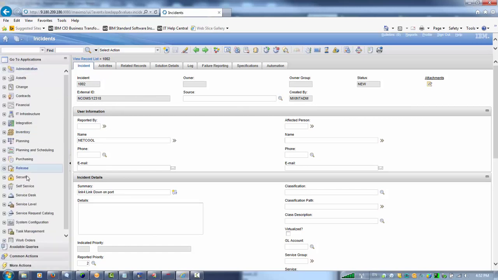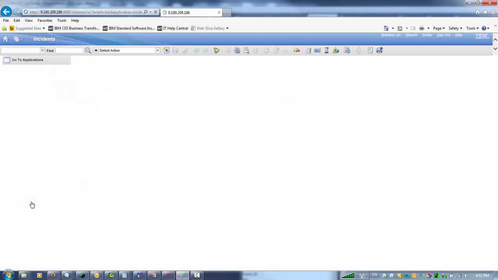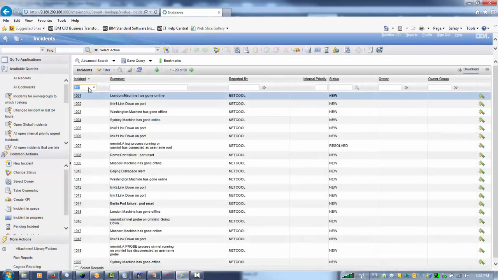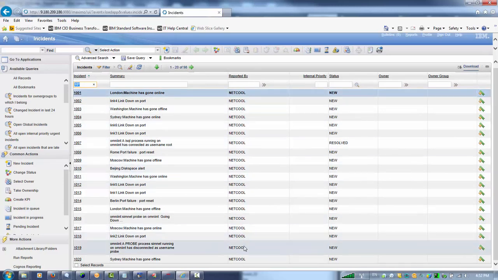Go back to applications, go back to service desk incidents. Let's do a quick list again. And there we have, again, all our incidents, tickets that have been created from Omnibus Netcool.